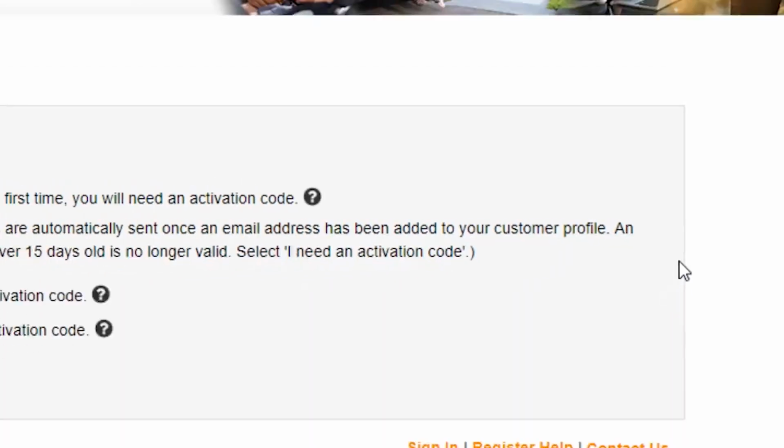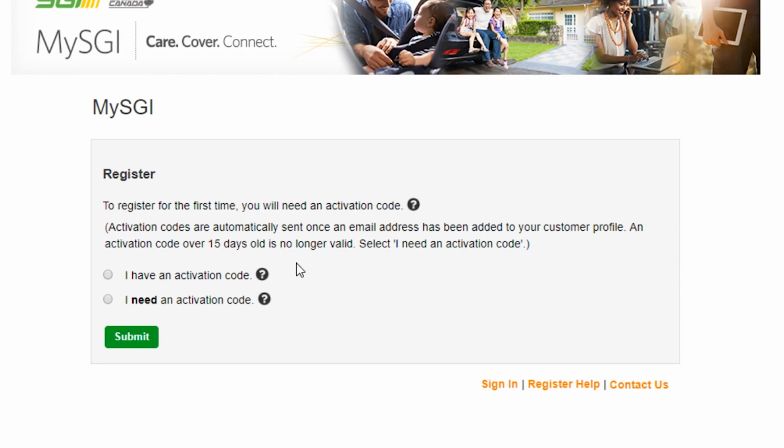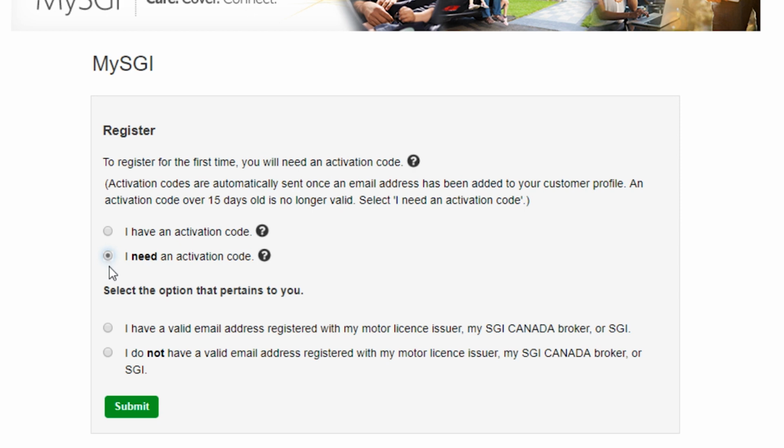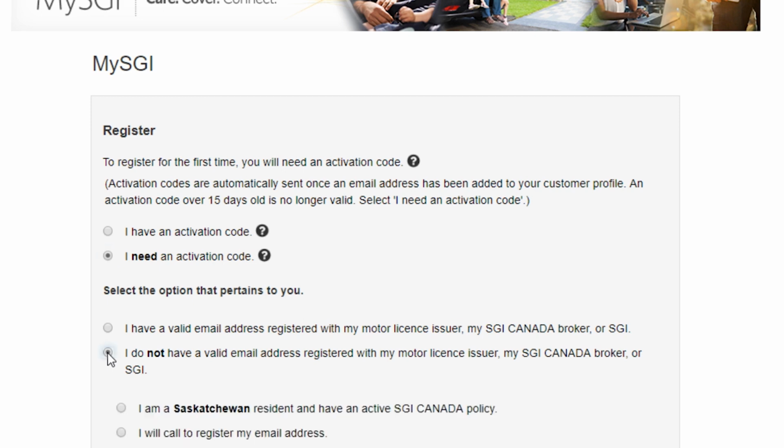There are two key pieces to creating a MySGI account. You need to register an email address, and then you need to have an activation code sent to that email address, which is used to help validate you as a customer. So in this case, I need an activation code, so I'll select that button. And I don't yet have an email address registered with MySGI broker, so I'll click this button here.